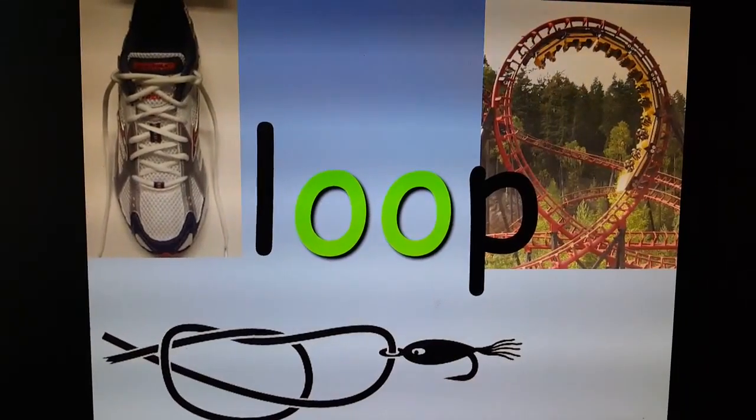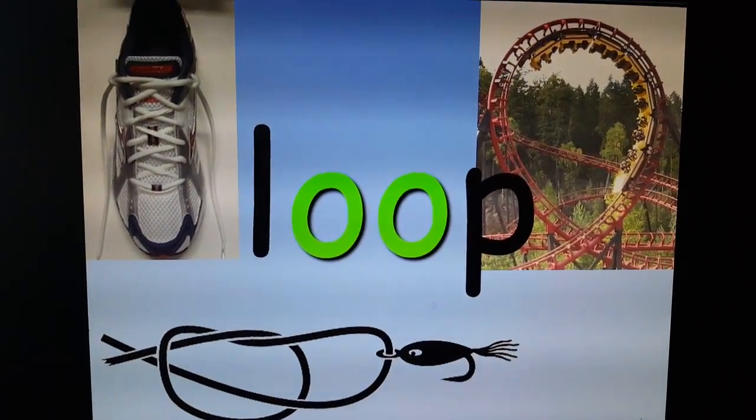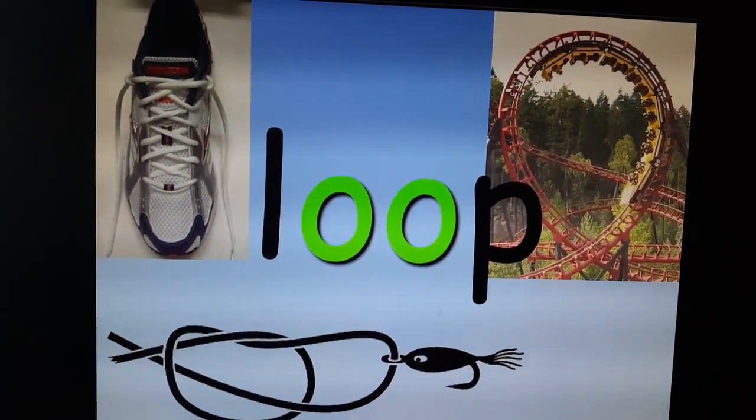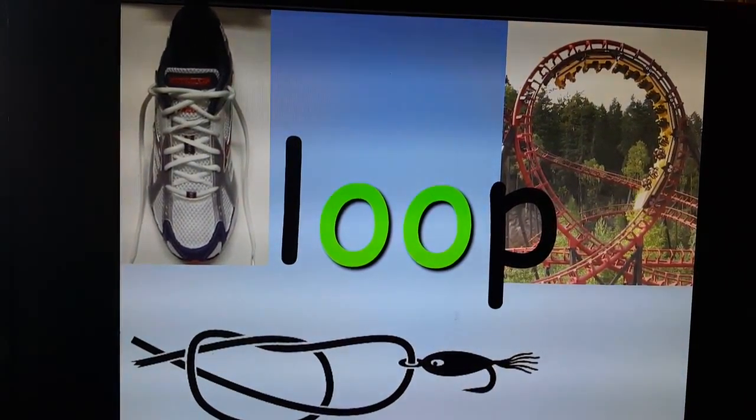Loop. A loop is when something comes in a circle and comes back out again. Oh, you know I hate those roller coasters, especially the kind that go in a loop like that.